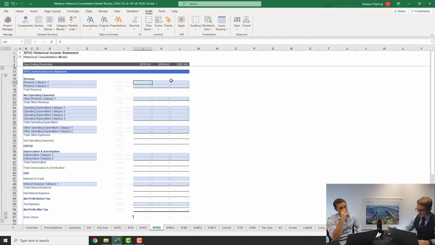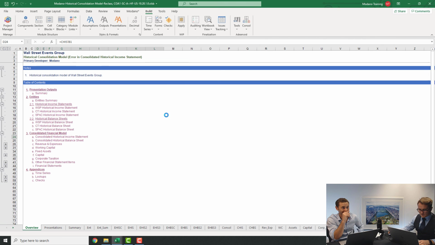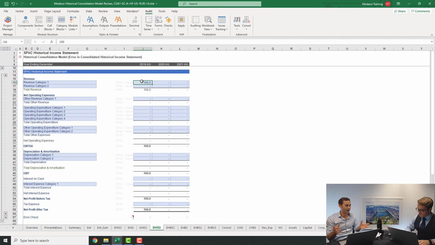So if I were to throw in $100 here, this would then trigger that error. Exactly. And if you go to the historical consolidated income statement, there it is. So that needs to be allocated. And we've done that because we don't want to complain unless you start actually putting data in, because otherwise you'd open up the model and it would say nothing's allocated, and the whole thing would be errors.